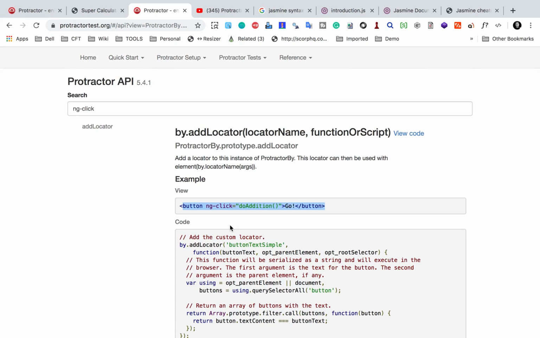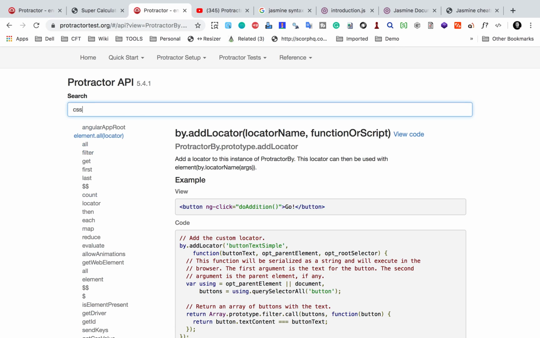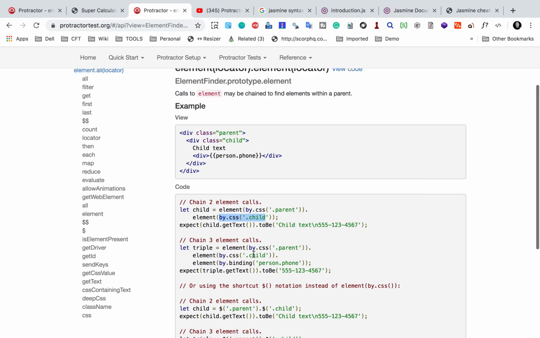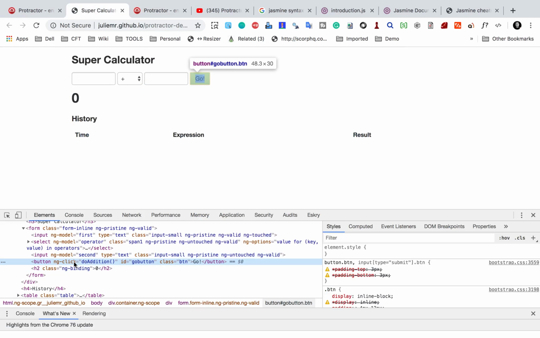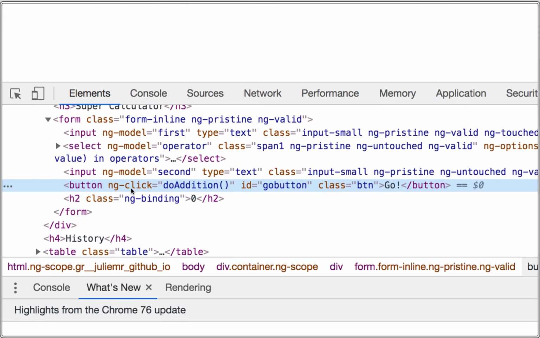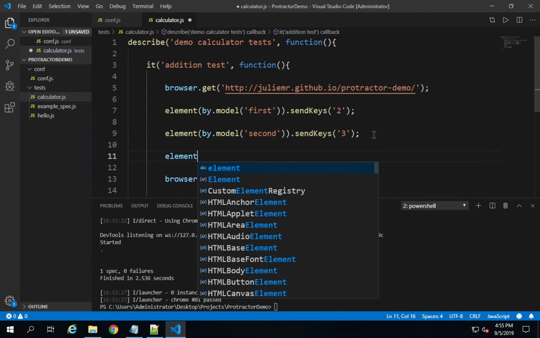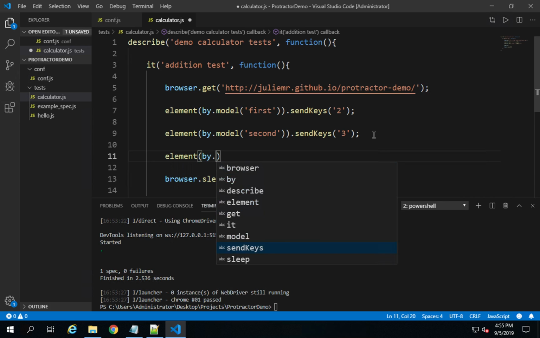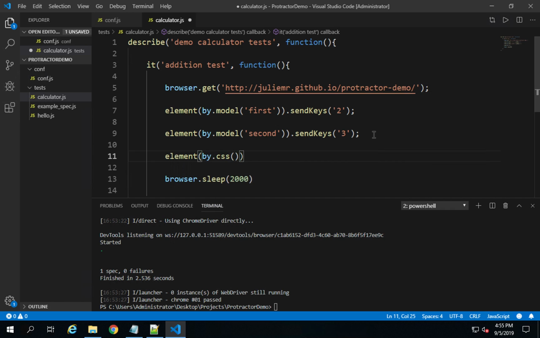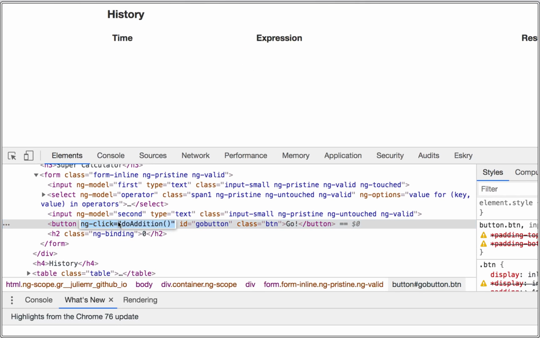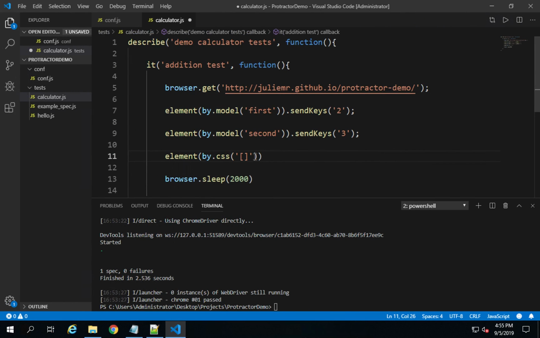However, I can also use the CSS here. So if I search for CSS, let me see, we can get element by CSS. So you can see by CSS we can get like this, all these examples you can see. So basically what I can do is use by CSS, and I can use this ng click equals addition property here. So for that what I can do is element, and I will say here by dot css, and in brackets I will give quotes here, and then we have to give square brackets, and then I will exactly copy this ng click equals addition, copy and paste here.